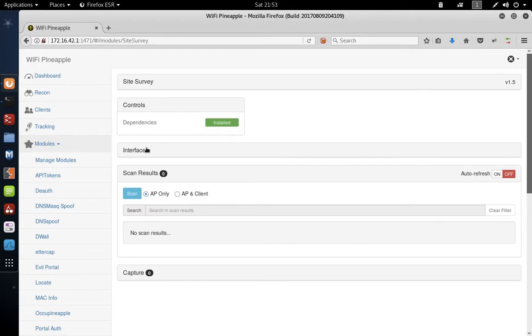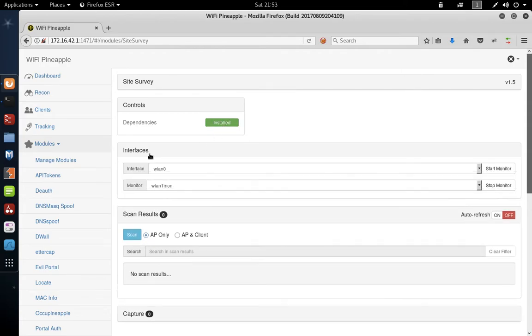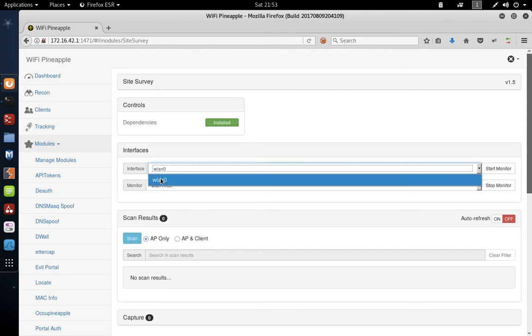With the module, we have different options: interface, scan results, and capture. If there are any dependencies, go ahead and install that. In interface, choose the appropriate interface. I'm using wlan0.